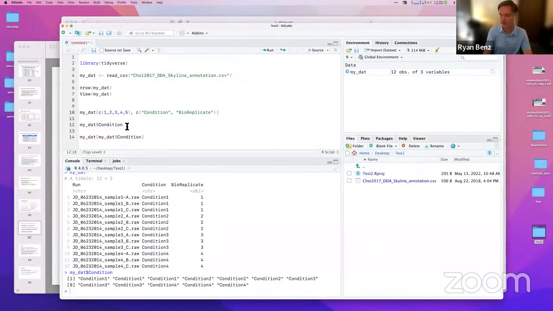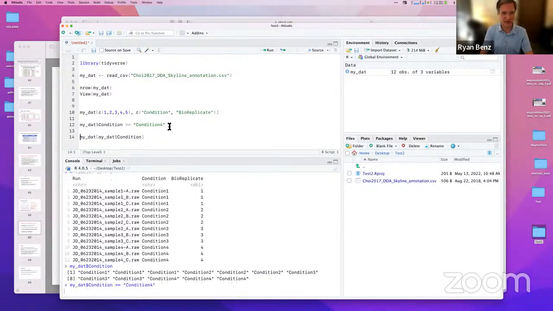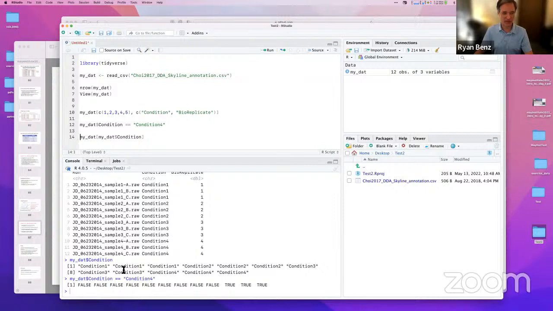Let's add on to this. Let's ask the question where we use the double equal sign and put condition 4. Okay, we're asking the question, which values in our condition vector equal condition 4, and we have a double equal sign here. Remember, we don't want to do a single equal sign because that is assignment. Let's run this line of code.